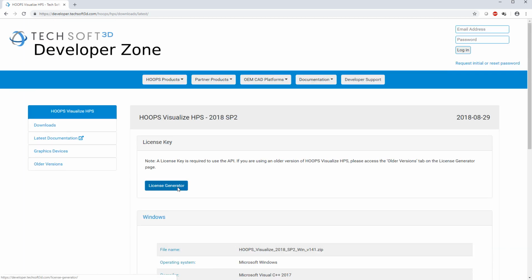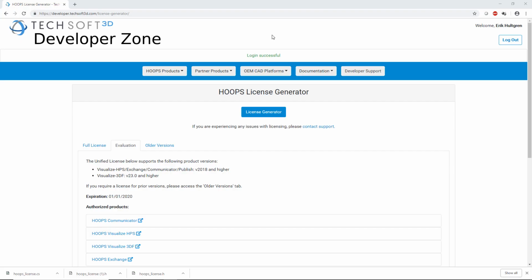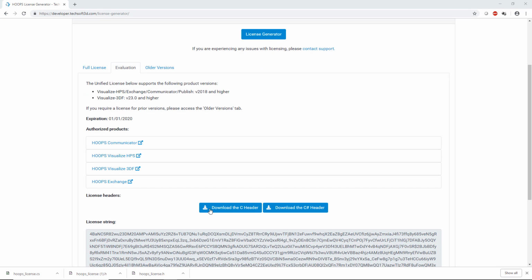Now I also have to pull down a license key, and this is important because it's going to give you access to the functionality inside Visualize. You're going to have to enter in your username and your password, which you can get from your partner development manager or through our support site. Once you're on the license page, you can simply scroll down to where you'll find your evaluation license string.